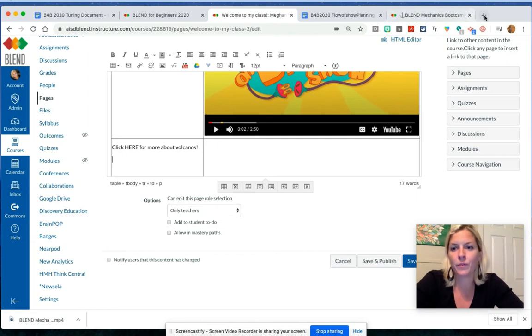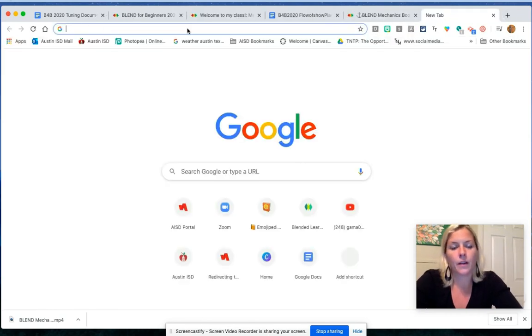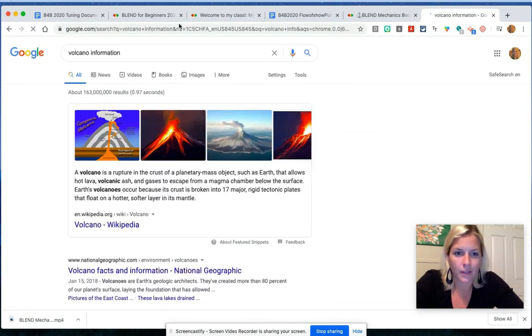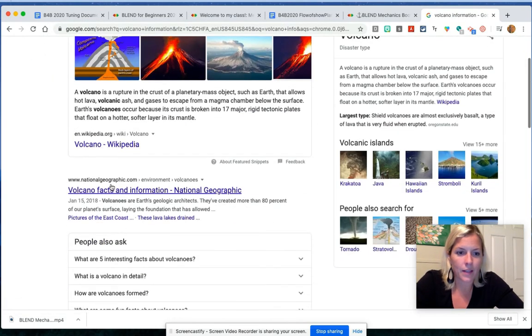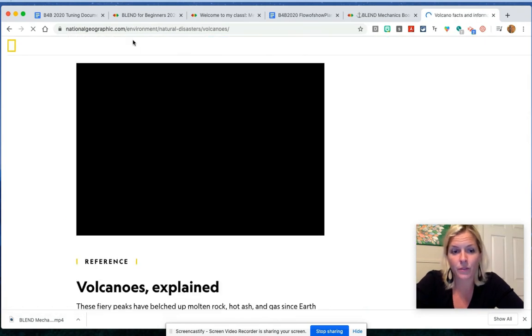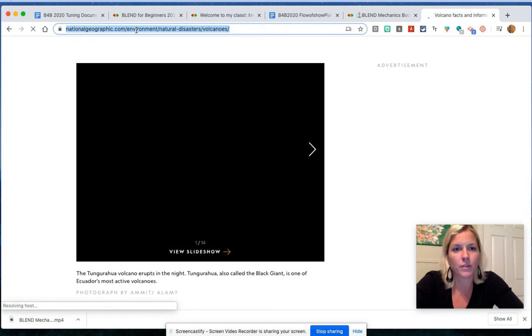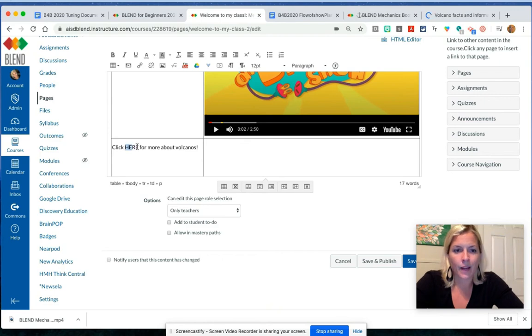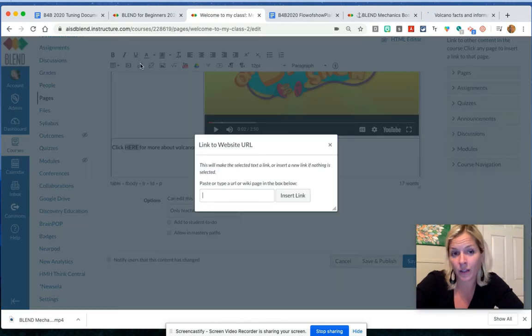So I'm going to come over to my browser and click volcano info. And let's say National Geographic has a page I want to make sure I provide for my students so they can do some additional research. So I'm just going to copy this web address, come back over to my sandbox, highlight where I want the hyperlink to go, and then come up here where it says link to URL. And then I will paste that address.